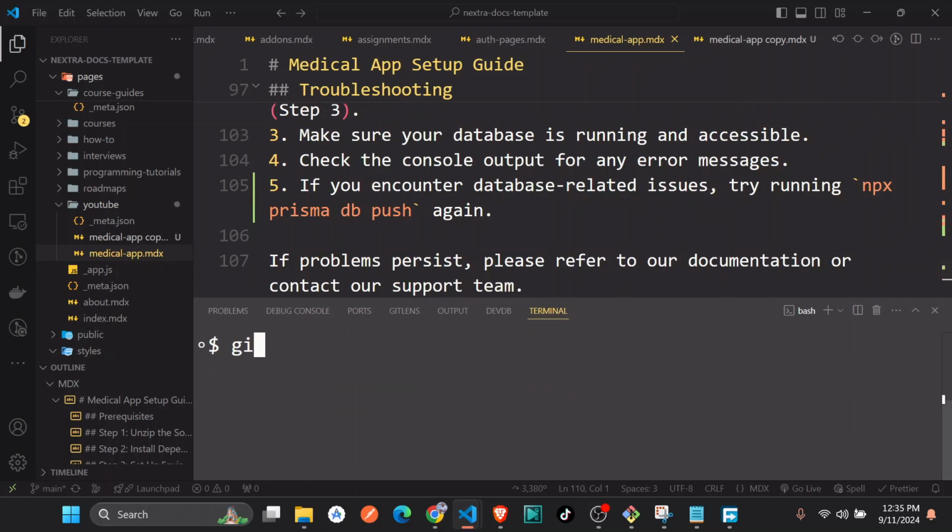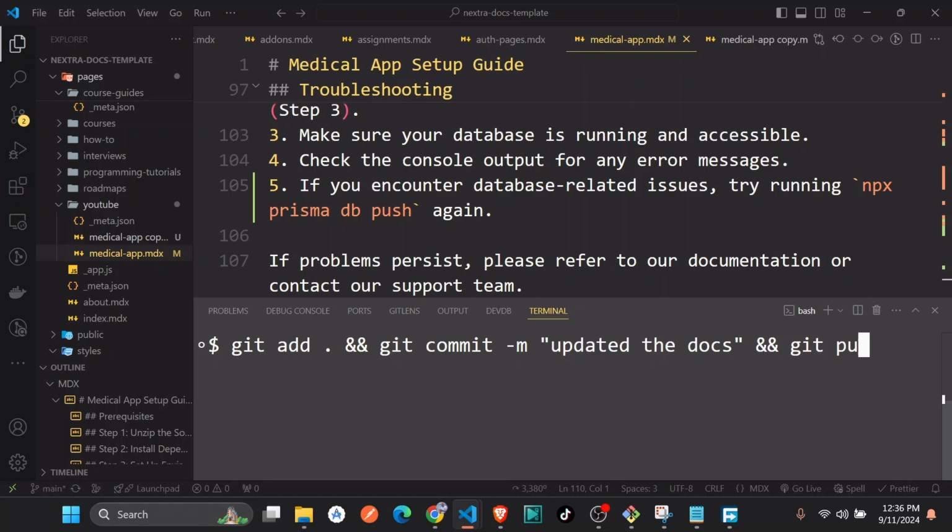Just say git add and git commit -m. They can just say here, updated the docs, and then you just say git push.